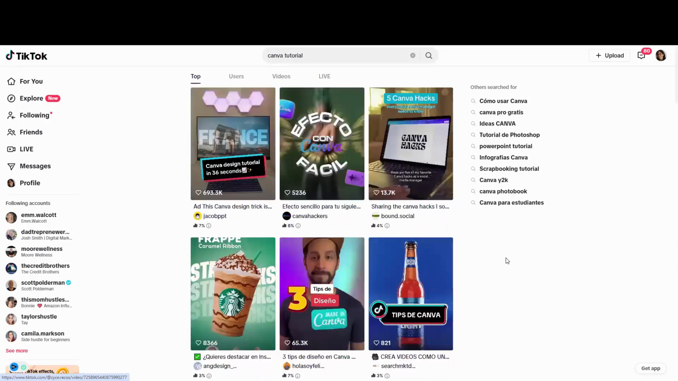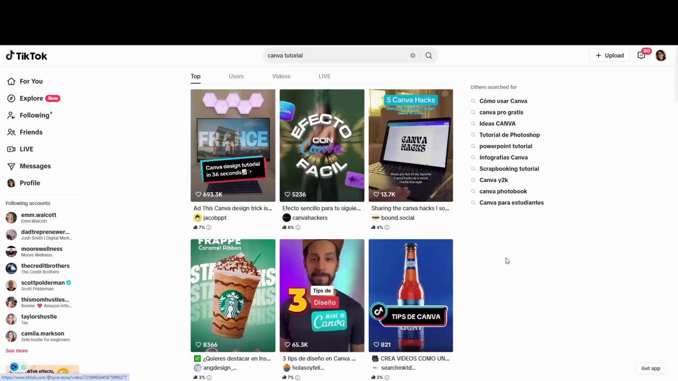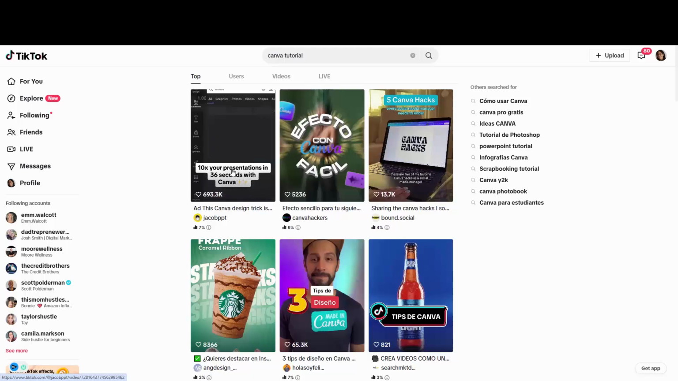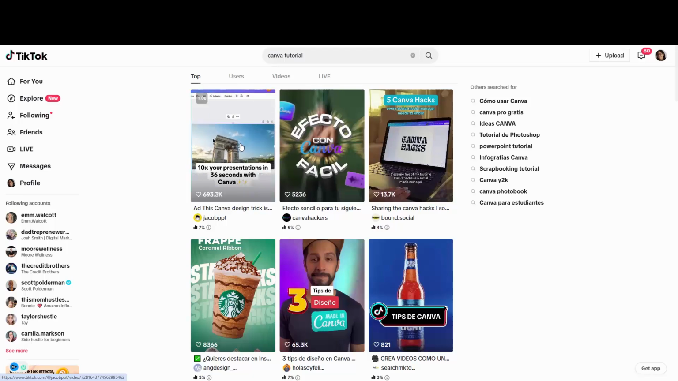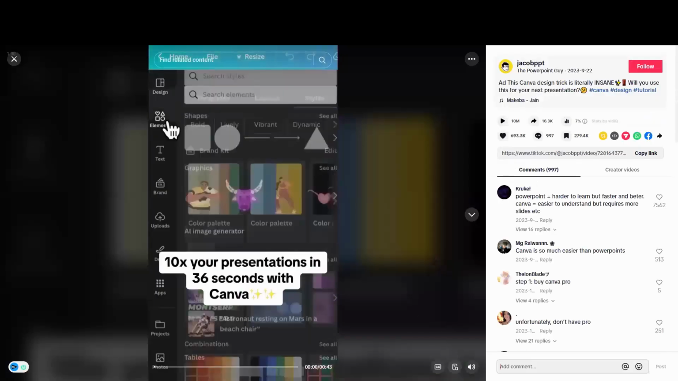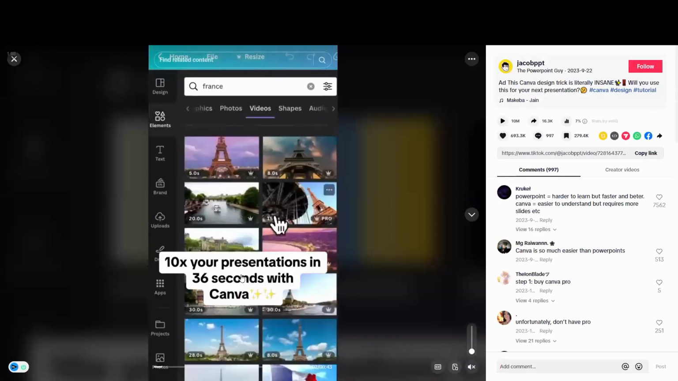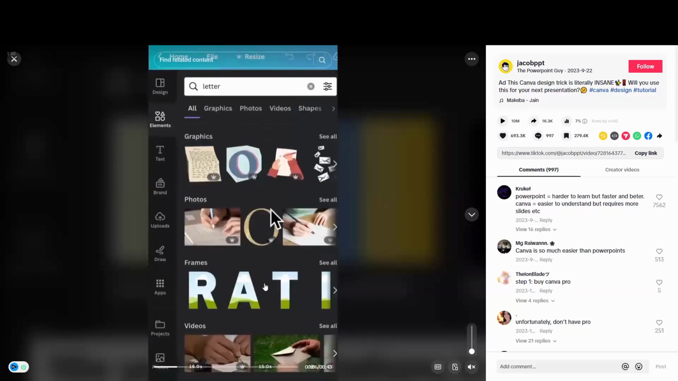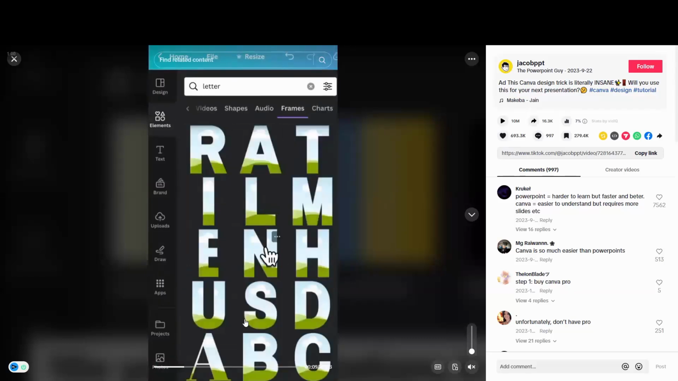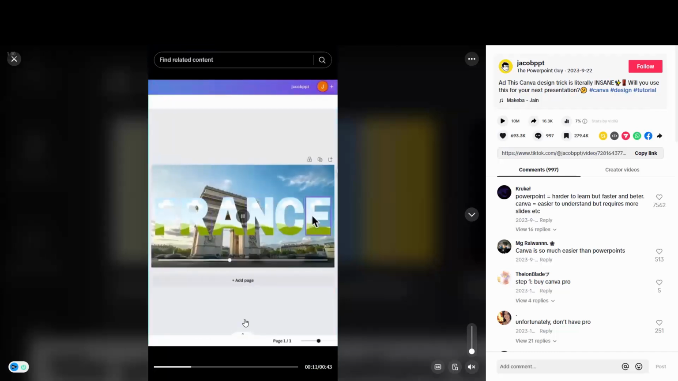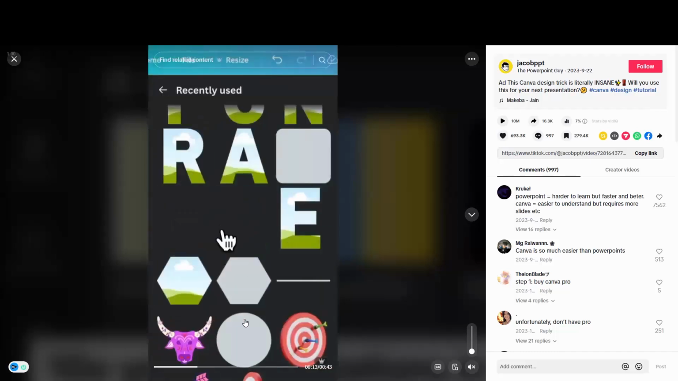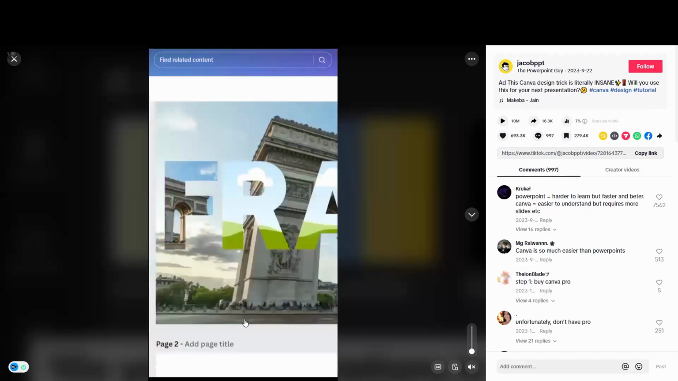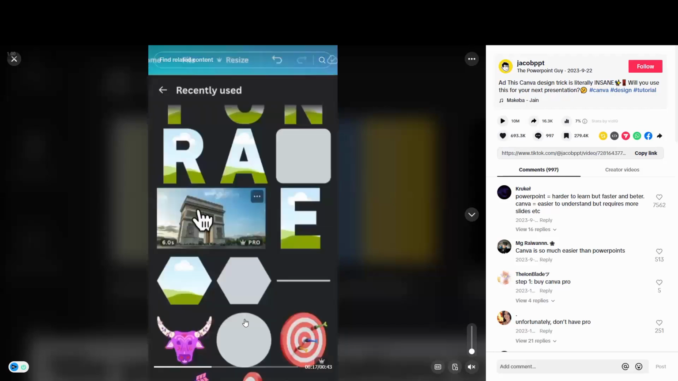What I want you to see right now is that there are two ways in which you can actually do this. The very first one is like this account. I'm going to open it here. As you can see, this account is recording the screen on their computer. And that's how they are replicating or doing the tutorial and showing people how to do that.